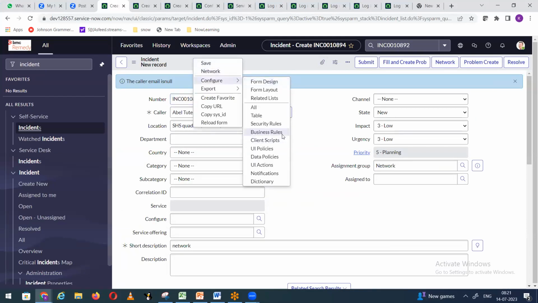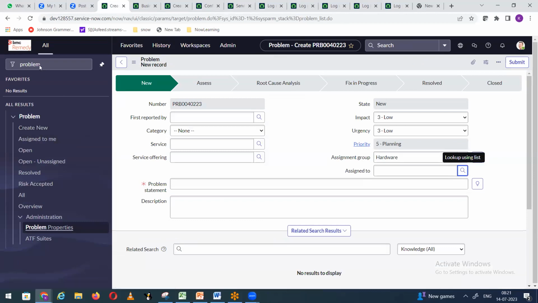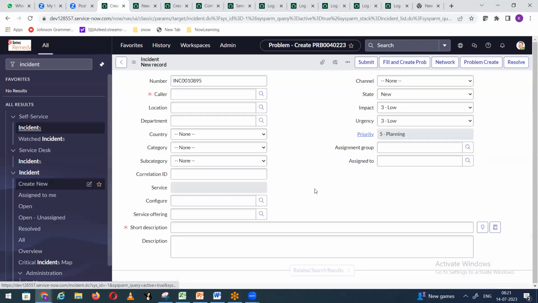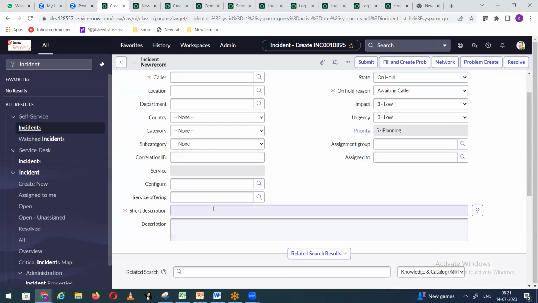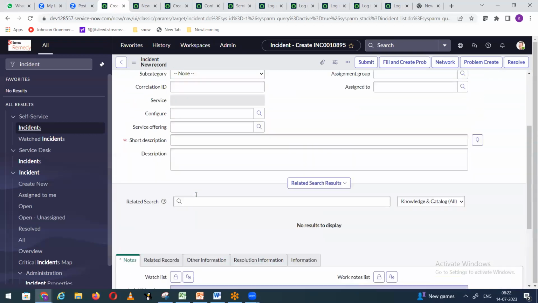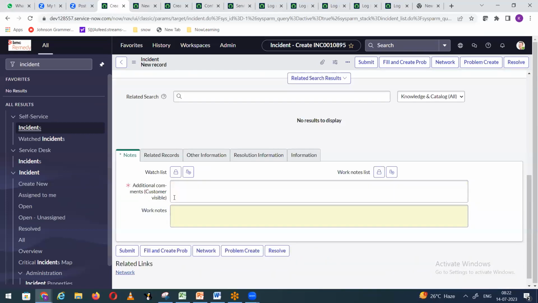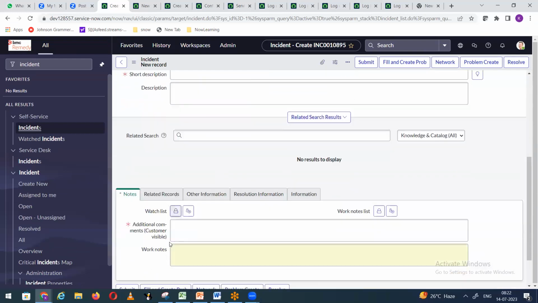First, I will go to the business rules configuration. These are all the existing business rules. I will click on new. My requirement is on the incident form: when the state is on hold, awaiting caller, immediately some work notes or additional comments have to be populated automatically, saying: hi caller, please send the additional information requested by the assigned to person. This is how I want to populate it automatically.